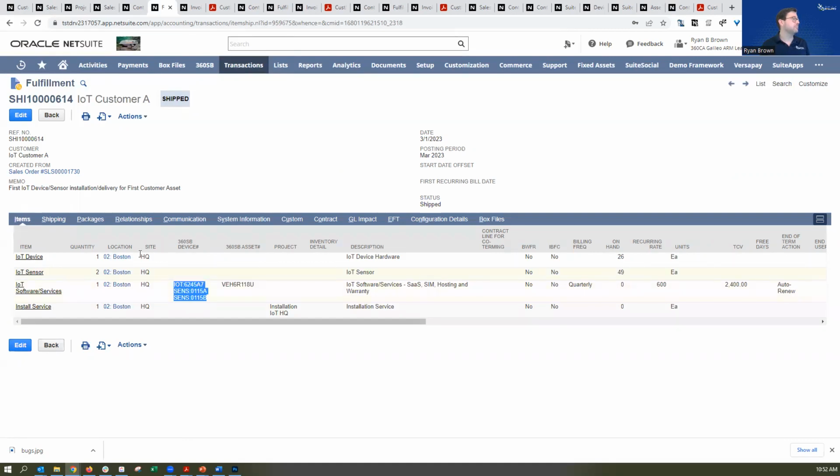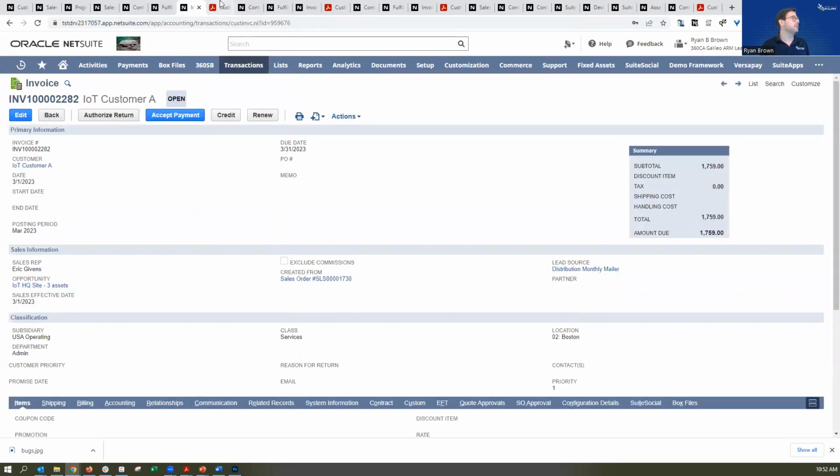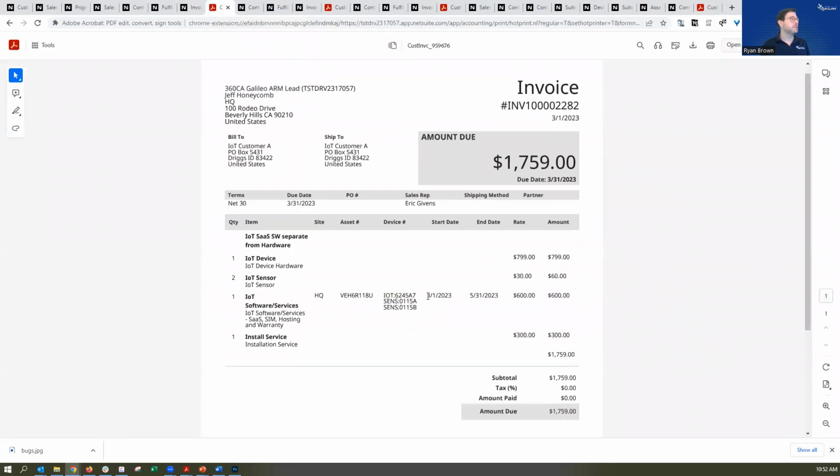I've got these device numbers out of that headquarter site from my customer related to my project, again, decrementing my inventory. And then once I set that date and bill it through the invoice, you can see it sets my billing period for that first quarter.